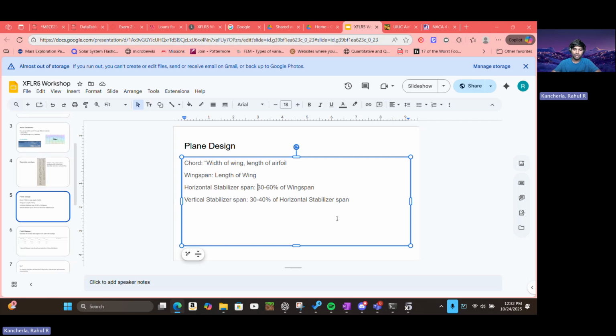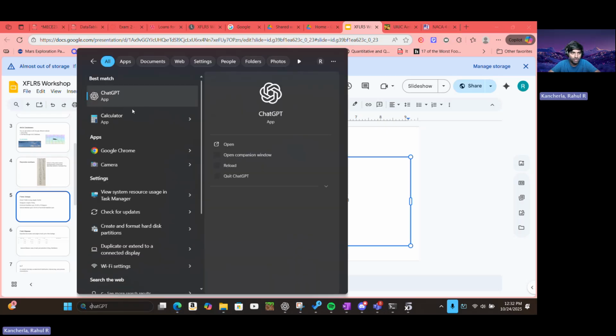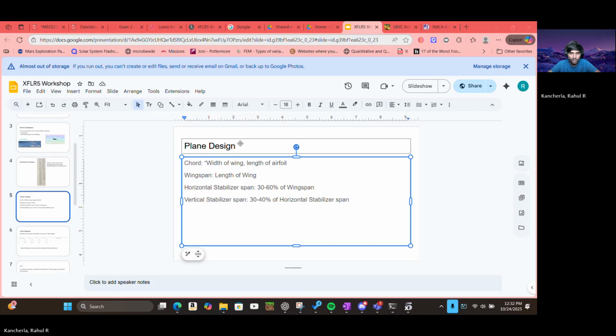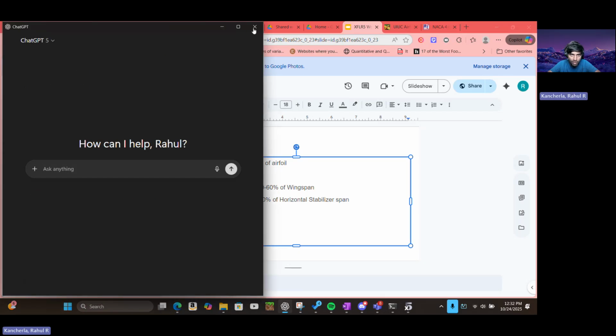So let's do some quick math here. Say you have a 1 foot plane, right? Horizontal stabilizer would ideally be maybe 40% of that 1 foot. How many inches are in a foot? 12. So 40% of the 12, I have to use a calculator for this. 4.8. Yeah. Well, open ChatGPT instead. GPT did it this time.